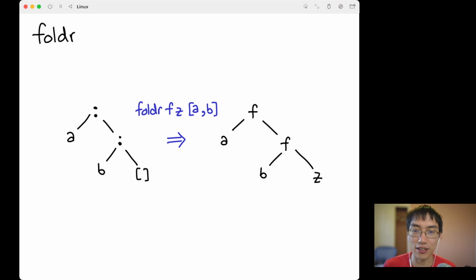And I actually think foldr is pretty easy to understand. The intuition behind it is, let's say we have some list, right? We have a list of two elements, A and B. When we visualize this list as a data structure, we have these cons cells and we have the nil cell. The cons cell contains an A and it contains the rest of the list, which is a cons cell containing B and then an empty list.